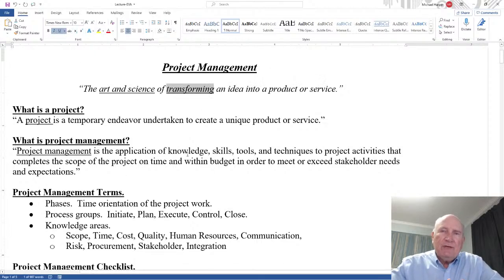In operations management, the transformation is from inputs to outputs. Here's your inputs, transform them to outputs, and just keep doing that, ongoing. That's operations. Project management is transforming not inputs to outputs, it's transforming an idea into an output, deliverable, product or service. So we're taking an idea, transforming an idea.